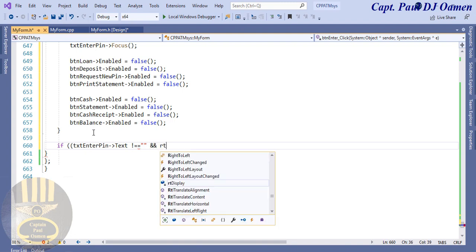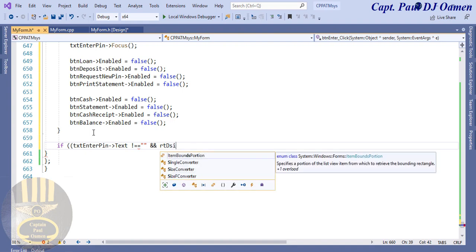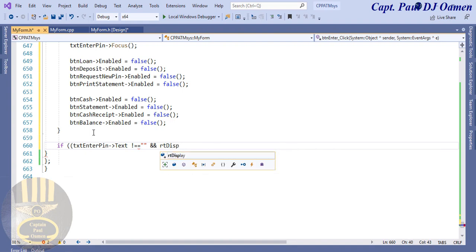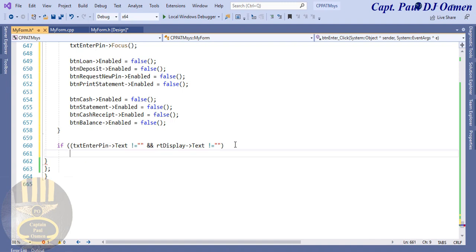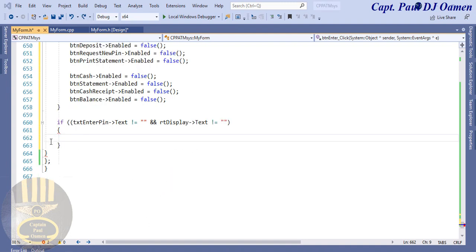The rich text box that is known as display, if that one is not empty as well, not empty, close that. This should be just one. If it's not empty, we want the system to do as follows. Okay, if it's not empty, I'm going to use that very statement for cash withdrawal.